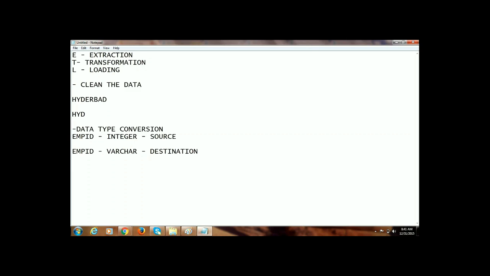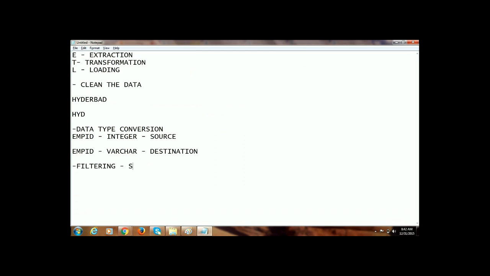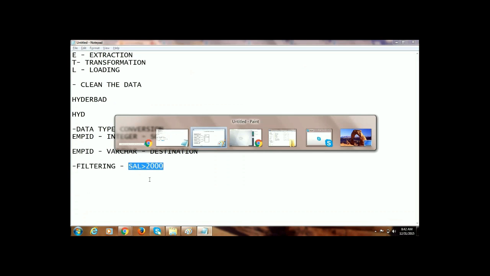And sometimes your client does not want all the data to be loaded into the destination tables. So this is your source table. When you load the data into the destination table, you don't have to load the entire data. Sometimes you might have some filters. You want to filter the data, so for filtering purpose also we are going to use the transformations. So you will apply some condition. Whatever data is meeting that criteria, let us say salary greater than 2000, only these records must be loaded into the destination table in your data warehouse database.